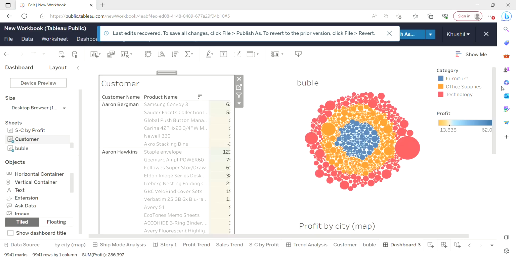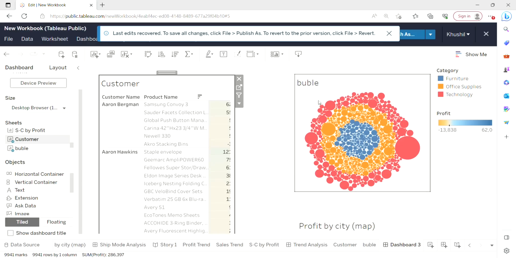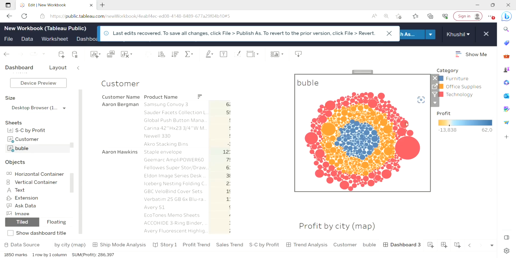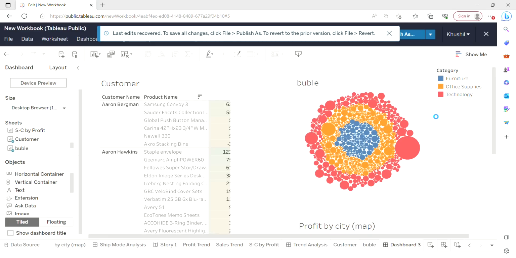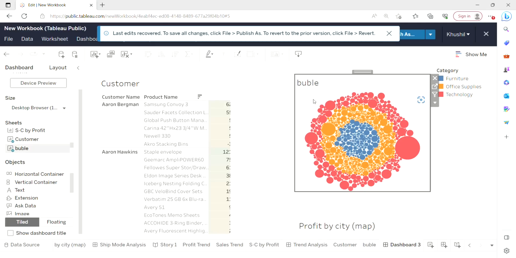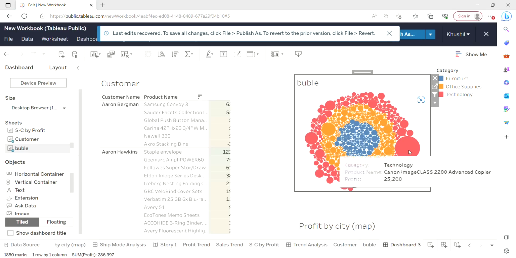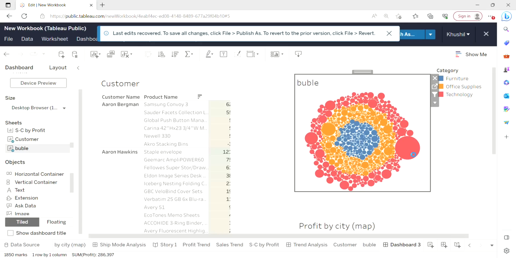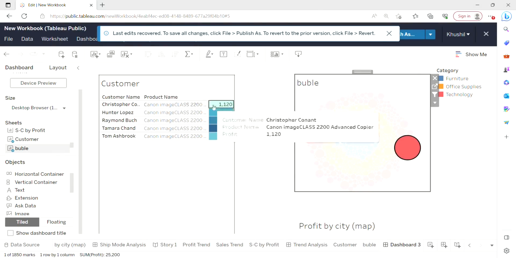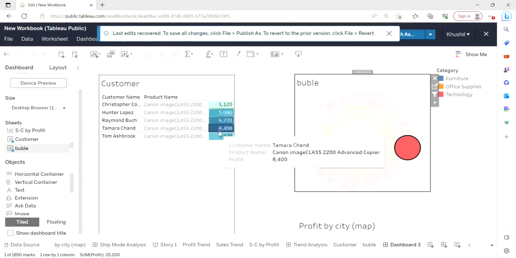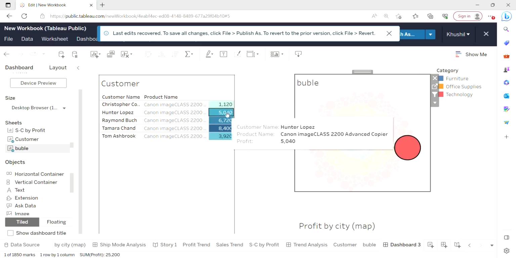Fine. So let's say I am putting a filter here. I want to remove this as well, so I will remove it first. Okay, now I will put the filter here, and let's say I wanted to see which particular customer has purchased this product. Then I will be able to see that Christopher has purchased this product and we are able to receive this much profit from him.